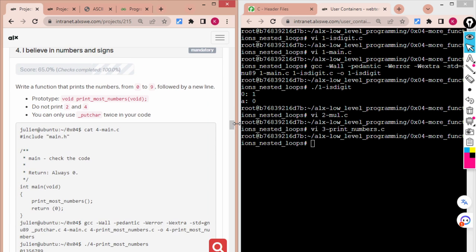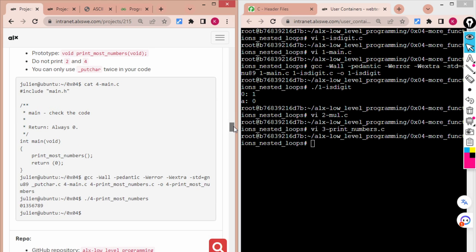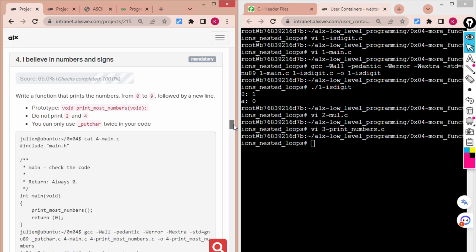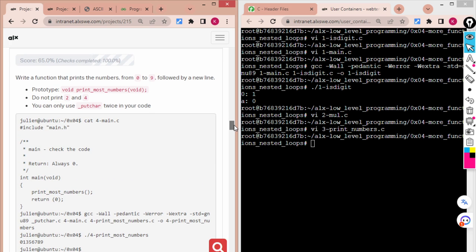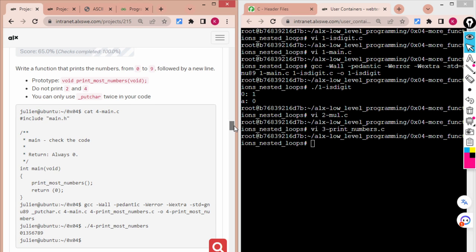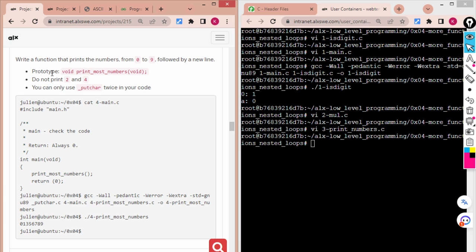I believe the next is numbers and signs. Write a function that prints the numbers from zero to 9, followed by a new line. This is the prototype, of course, which we have included in our main.h file. Do not print 2 and 4. Okay, we are printing from 0 to 9. You can only use underscore putchar twice in your code.